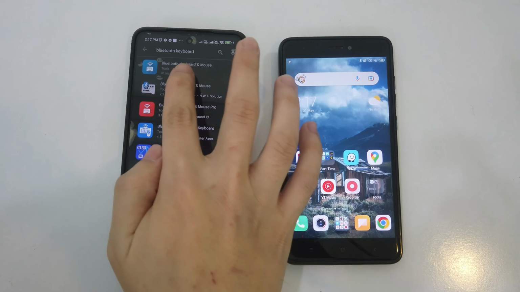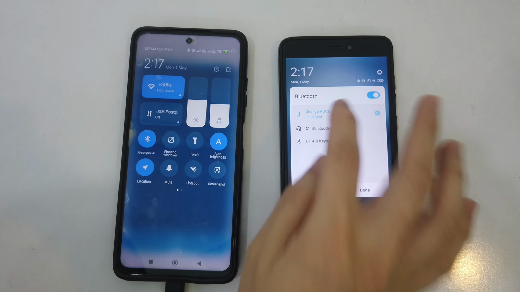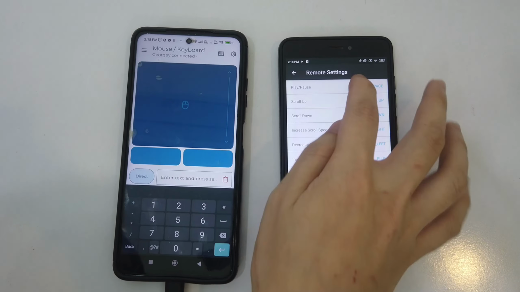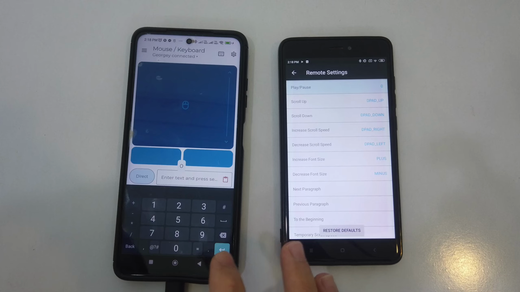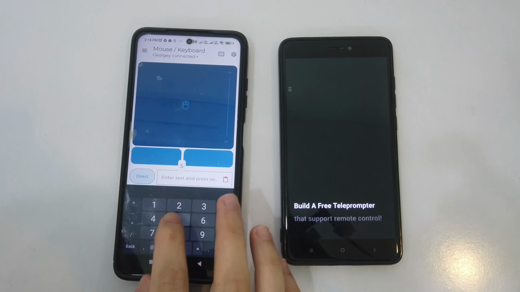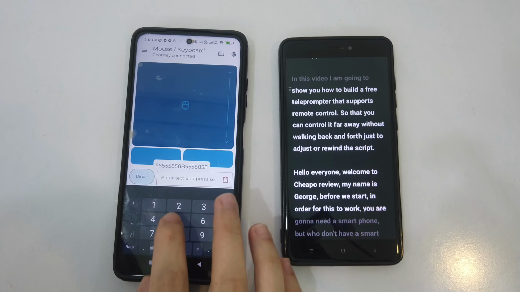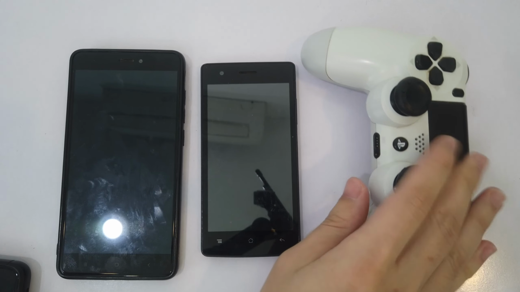You can do this with another smartphone as well. You just have to download a free virtual Bluetooth keyboard and mouse app. This is an app that will turn your smartphone into a remote control. Then you can pair it up with the phone that you use as a teleprompter and repeat the steps. And ta-da! You can control it with your smartphone as well. The same thing works for other wireless controllers as well, such as the PS4 controller. So feel free to try it out, yeah?